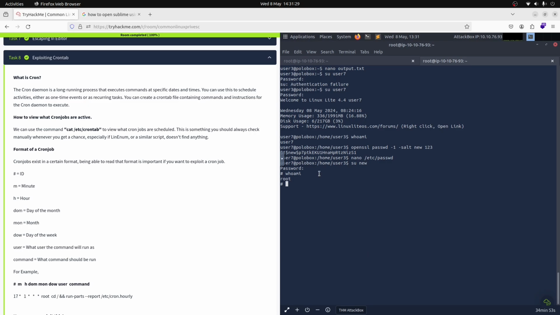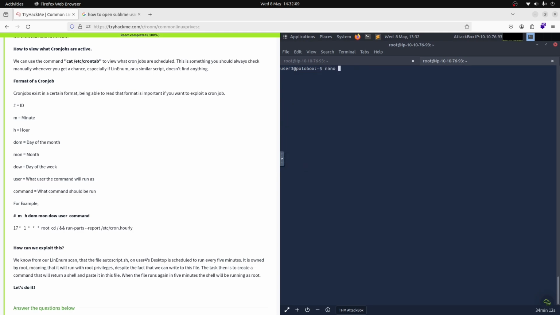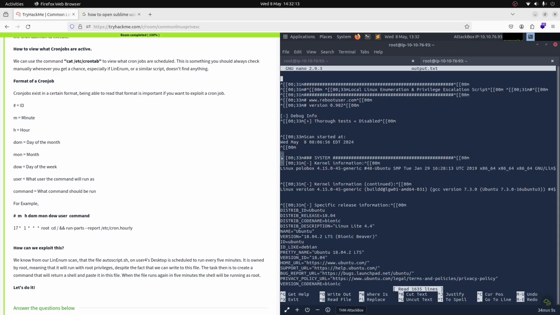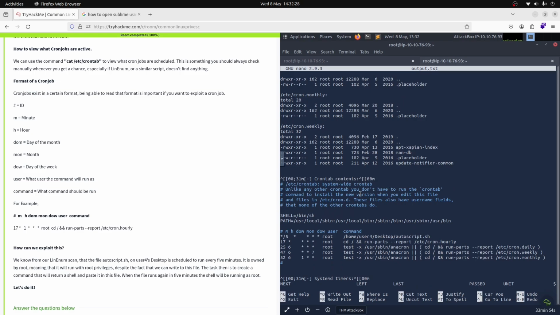We have here on this an example of a cron tab, as you can see here. So this is an example of a cron tab. Now you can exit this here because we don't need it anymore, and you can exit as well the user 7 session, okay? Now let's read our output file and let's go to our cron tabs, okay? And here we have our cron tabs.